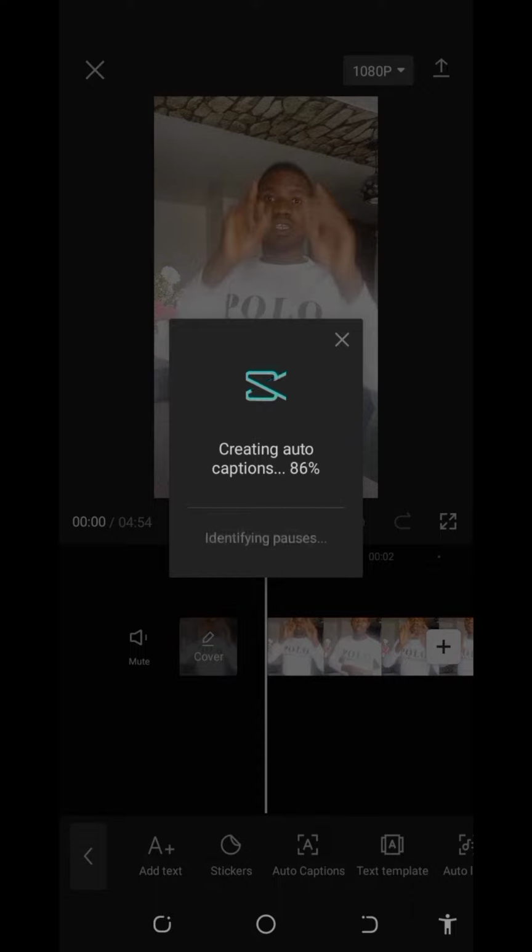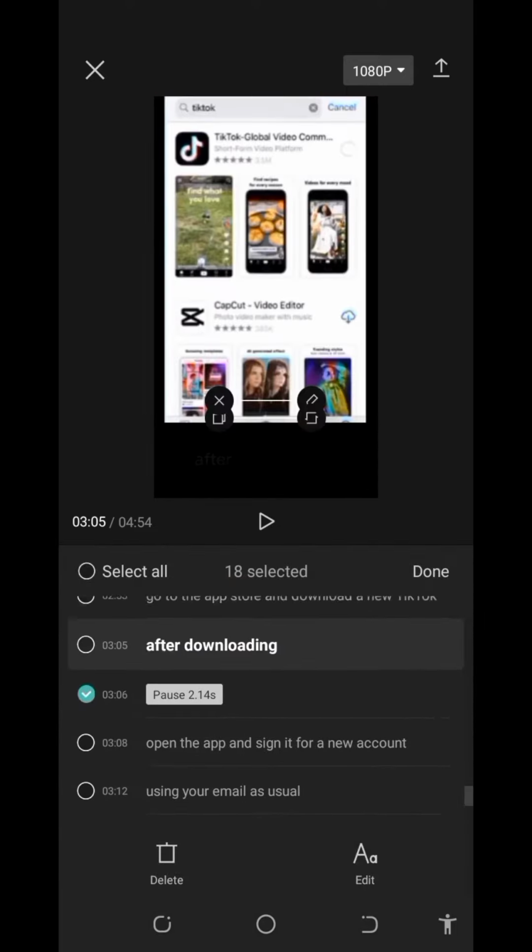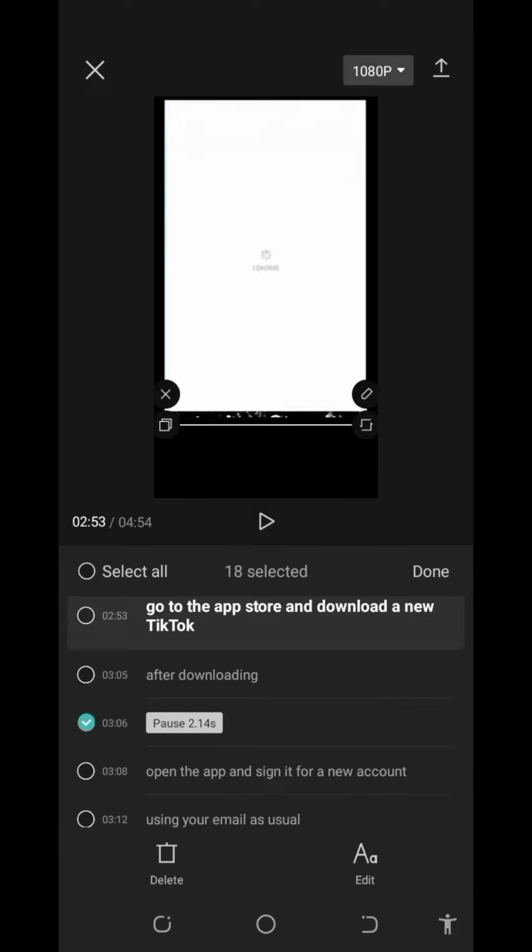Once the auto captions have been generated, it's important to review and edit them. Ensure they're accurate, making any necessary adjustments. After all, quality captions are the goal here.